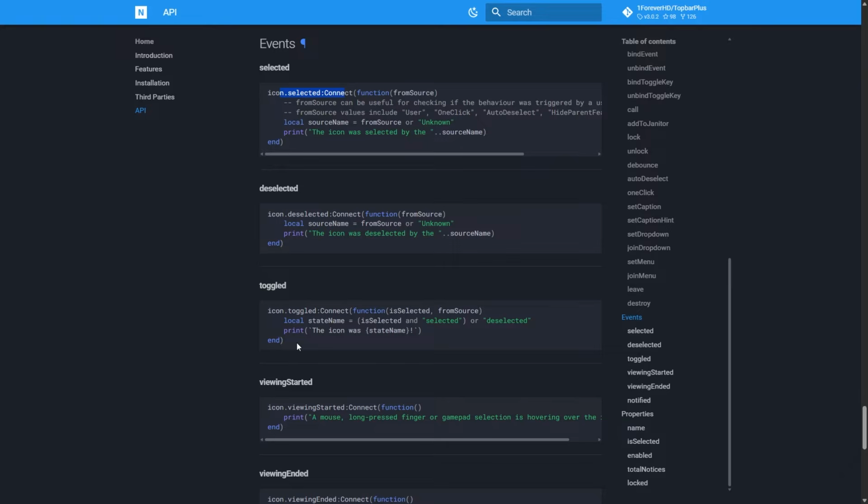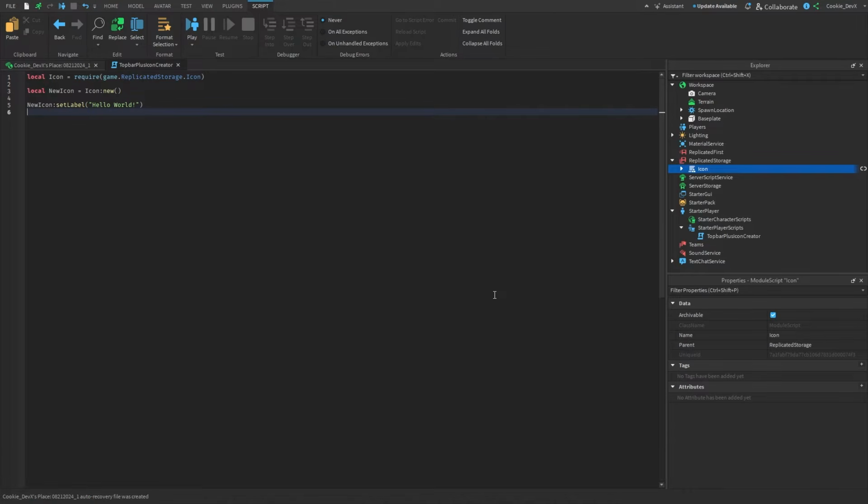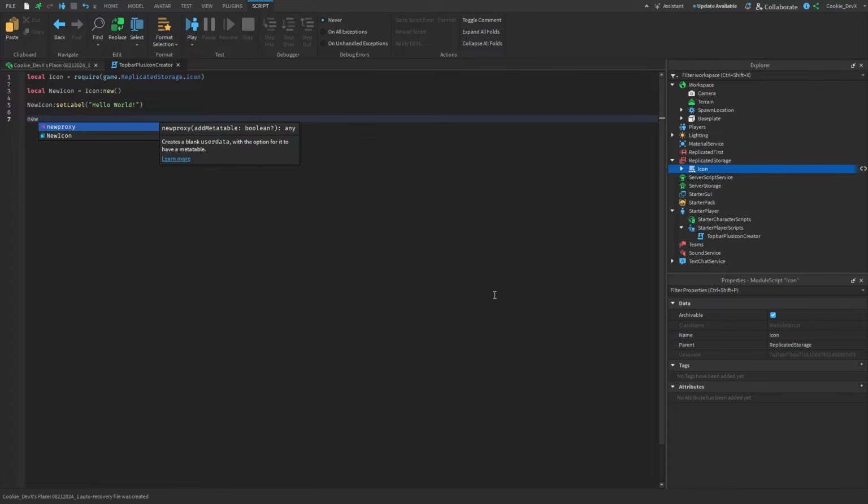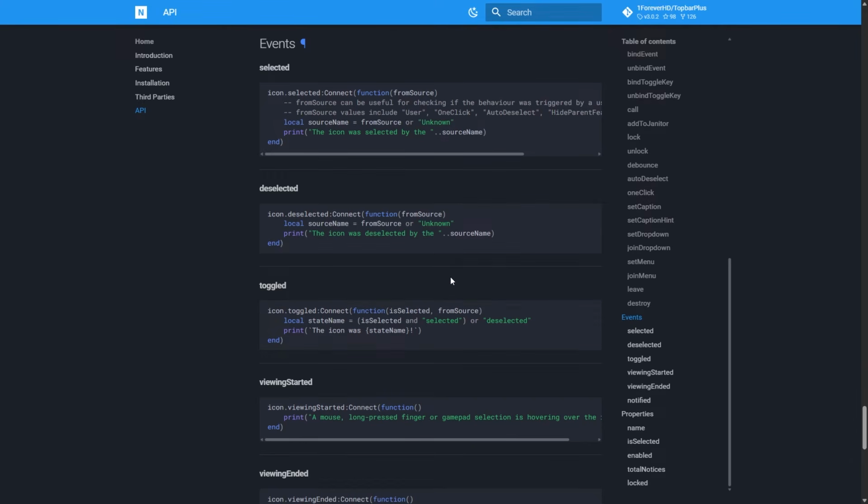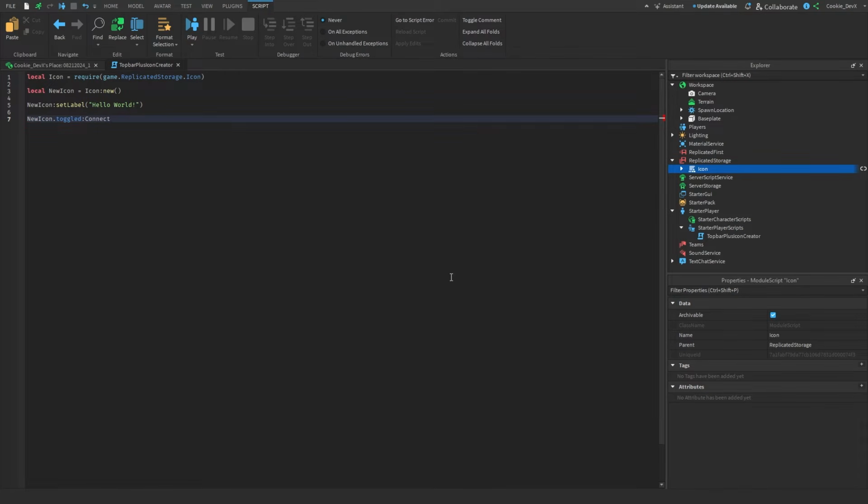So let's just have a look at the toggled event here. Let's try this out. What we're going to do is say new icon dot toggled. Quite unfortunate, I have no IntelliSense here. Then connect function like this, and then we're going to have is selected, and then let's drop a line here, and then let's just say print is selected.